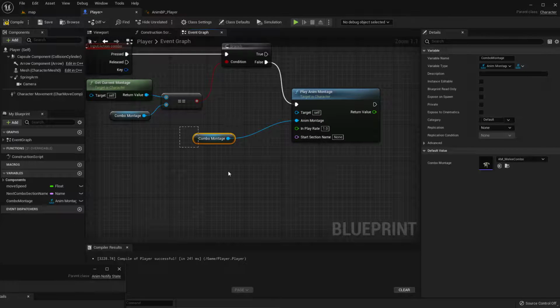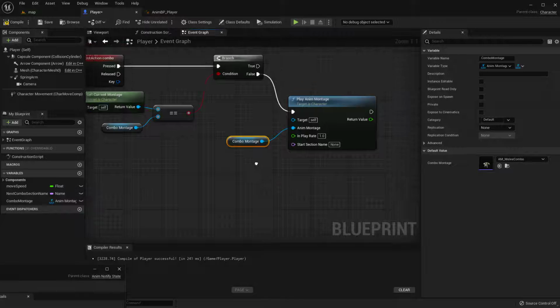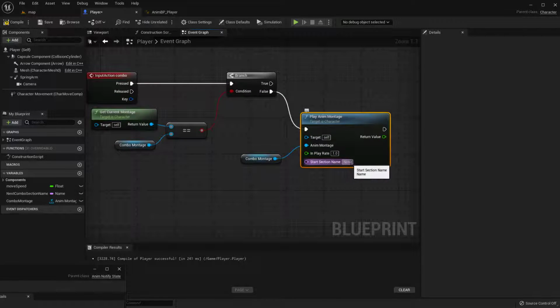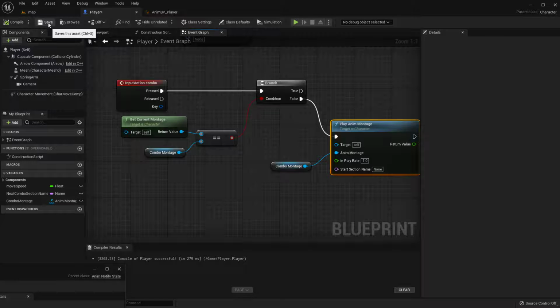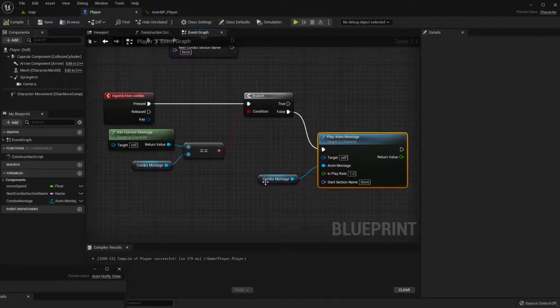Basically, when we're not playing an animation montage, that means we are either finished with a combo or we haven't done any combo, right? We're just in the idle state. And that's when we can just play that montage. Now start section, right? We can just do none, and that will start the first section, basically. Right, that's a lot of coding already, so let's see some result first before we jump into new things.